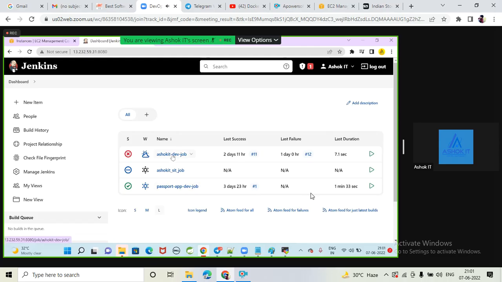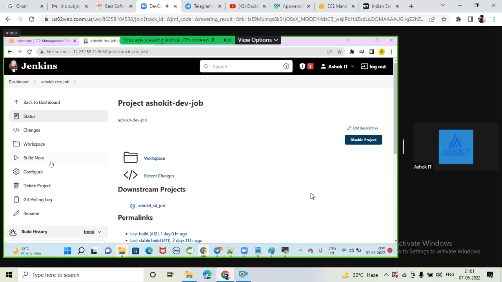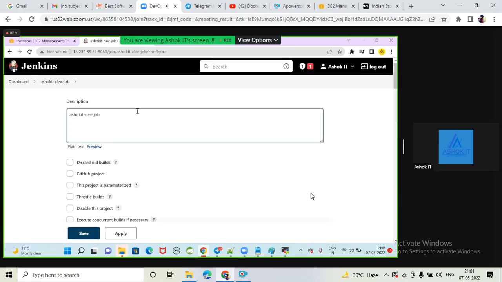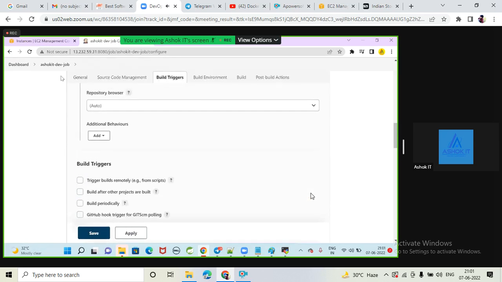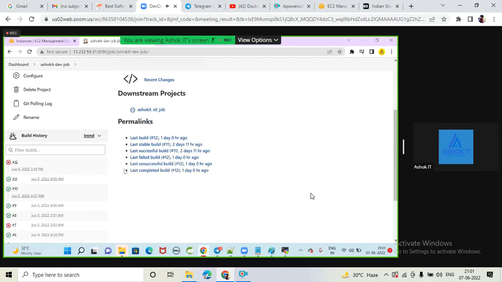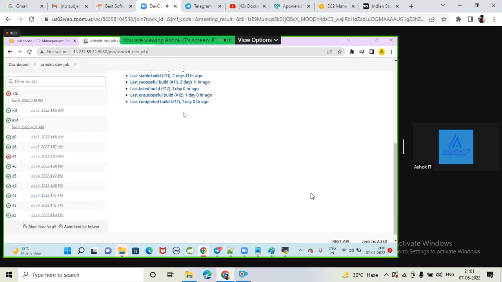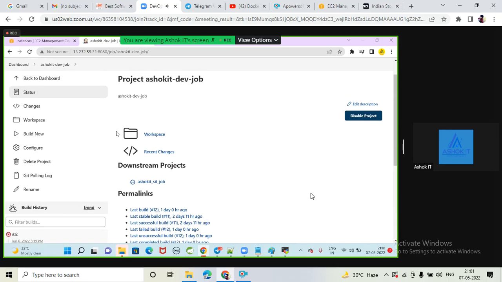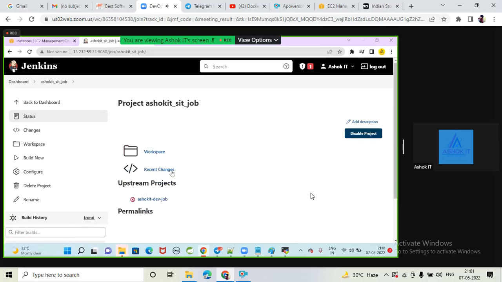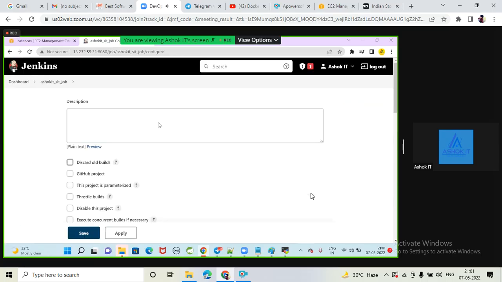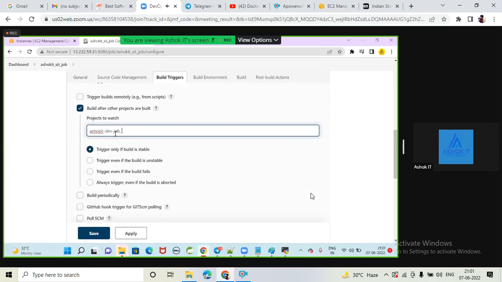So the Ashok IT dev job is available and the Ashok IT SIT job is available. The Ashok IT dev job has a Poll SCM trigger. If you go to Ashok IT dev job, Configure, and look at the build trigger condition, there is Poll SCM. Whenever a commit happens to the repository, the Ashok IT dev job is going to execute. And for the SIT job, I have configured the build trigger as Ashok IT dev job, projects to watch: Ashok IT dev job.